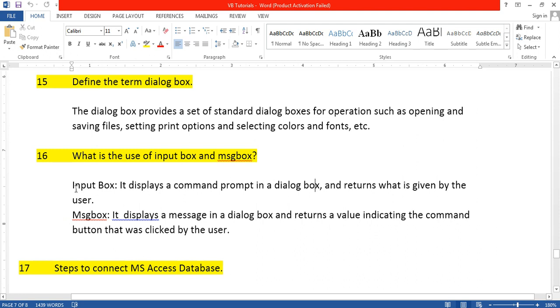So what is input box? It displays a command prompt in the dialog box and returns what is given by the user. So what we have seen in the example, typing of name, and it is given back. Similarly, message box displays a message in a dialog box and returns a value indicating the command button that was clicked by the user.